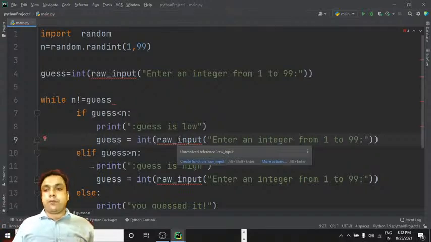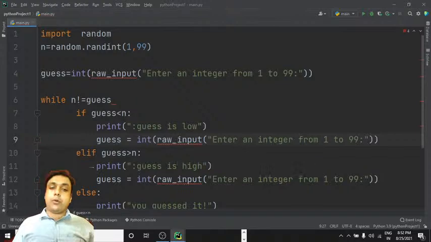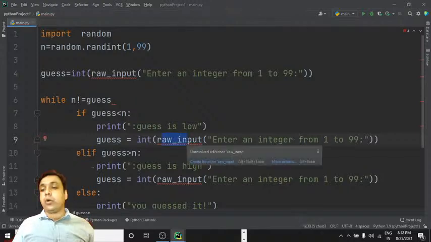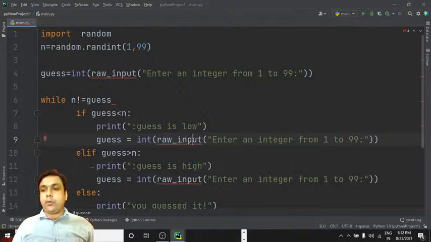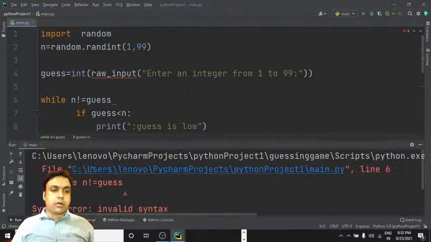So if you use input in place of raw input, what is going to happen? You can modify the code and check the output accordingly. I hope you are able to understand, right? The more experiments you do on these, the more you learn about these things. Okay, let me now run this code and see whether it is working fine or not.